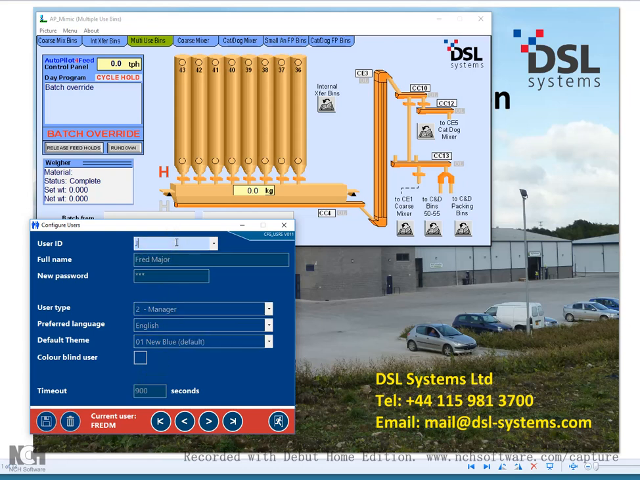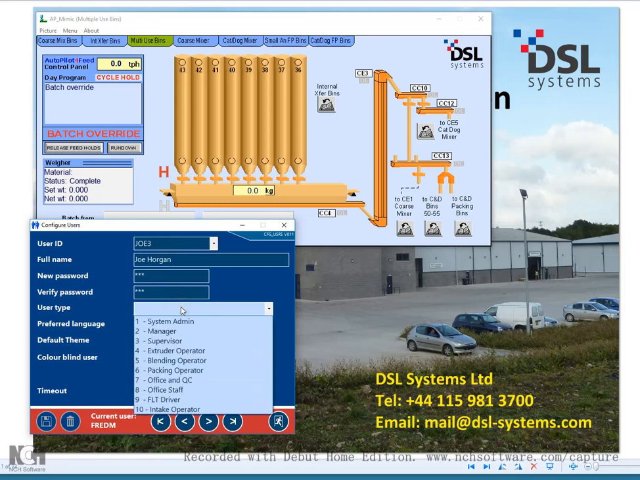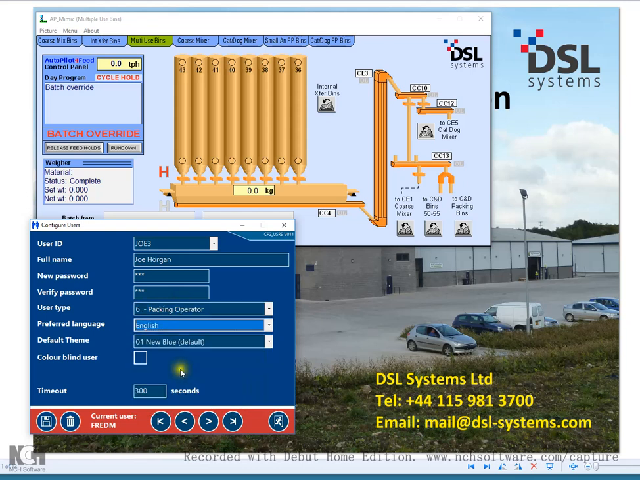So if I want to enter a new user, Joe3, enter a name, new password, verify that, the type. Now here are the different types. You can have up to 10 different types, and you can see that there are different areas of the plant and operations. So just say I'm going to configure up a packing operator.